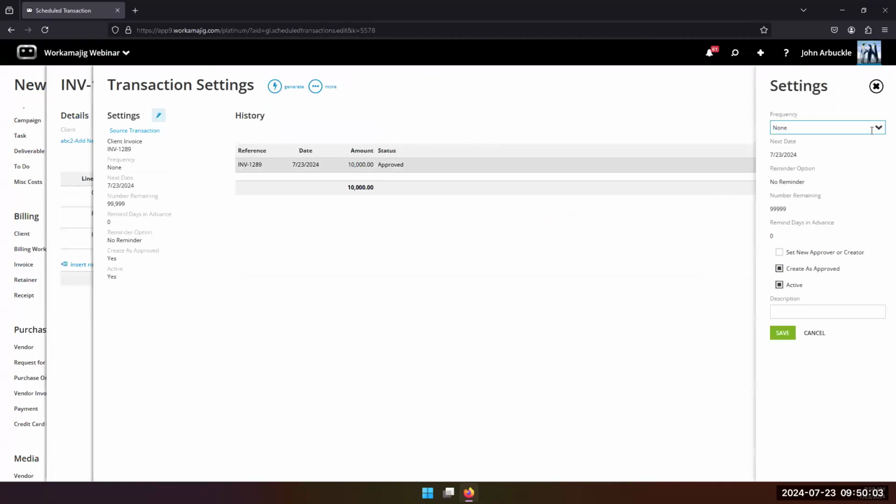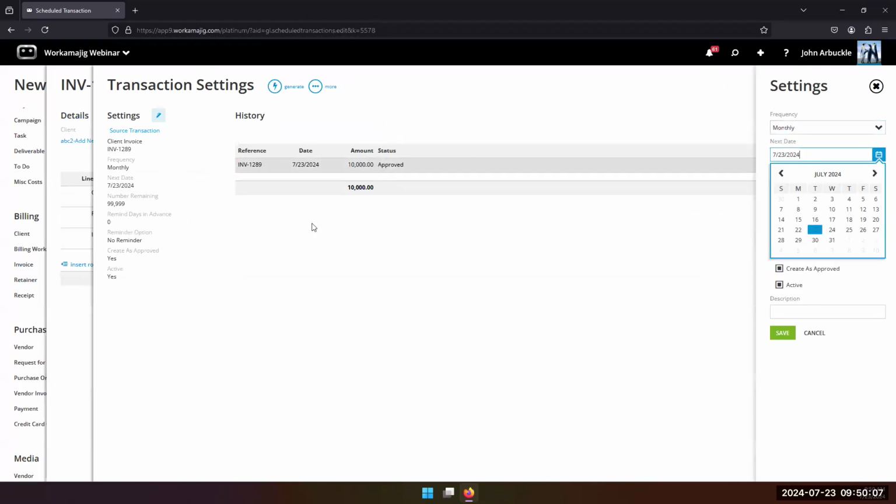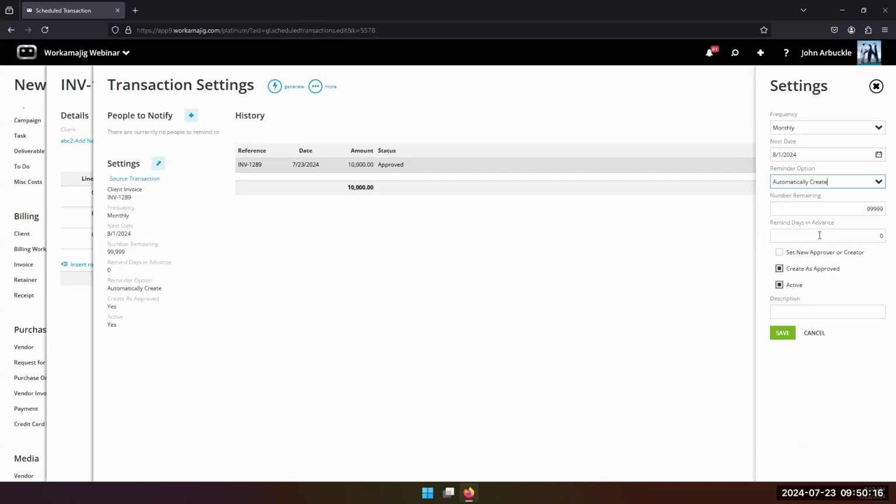So come in here, frequency, of course, monthly. I want this to appear at the first of every month, even though this is the 23rd. The next one I want to show up is on 8/1. The reminder is going to be automatically create. Create as approved. This one actually, do I approve it or not? I'm probably going to say don't create it as approved. Okay. And I'm going to go ahead and save it.